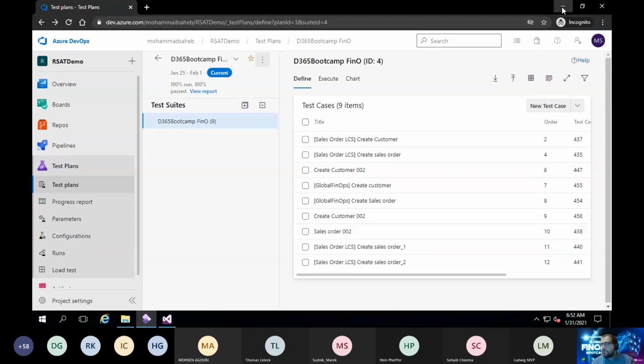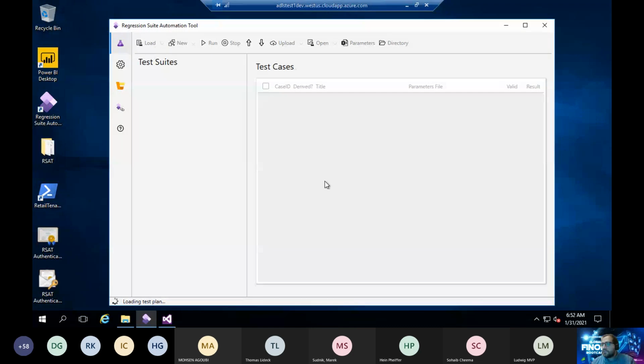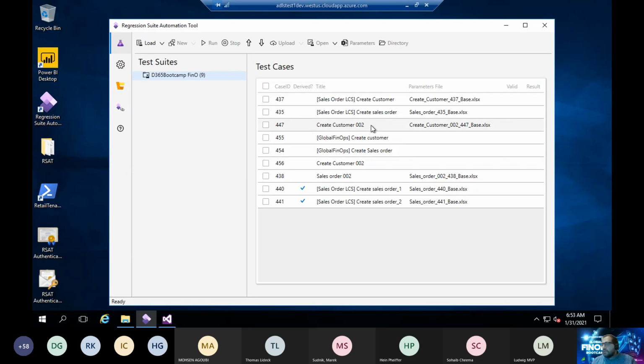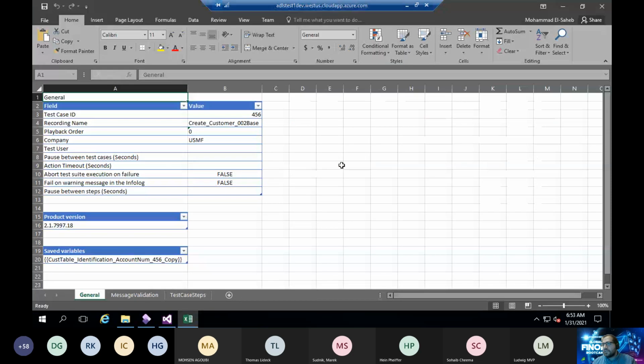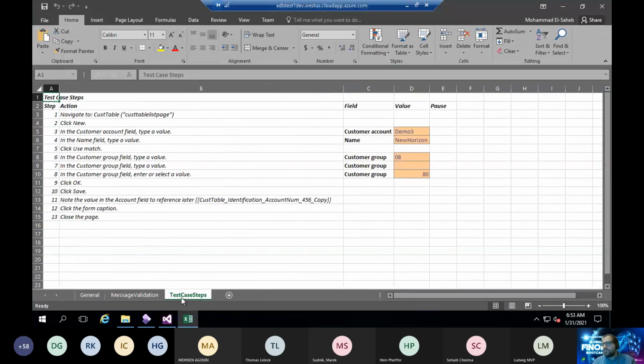And let me go back to our RSAT. I'm going to load everything. And here is our new create customer. Before, we had the same thing, the create customer O2. I'm going to generate the test plan. And you can run the create customer as it is, the same way you've created before.